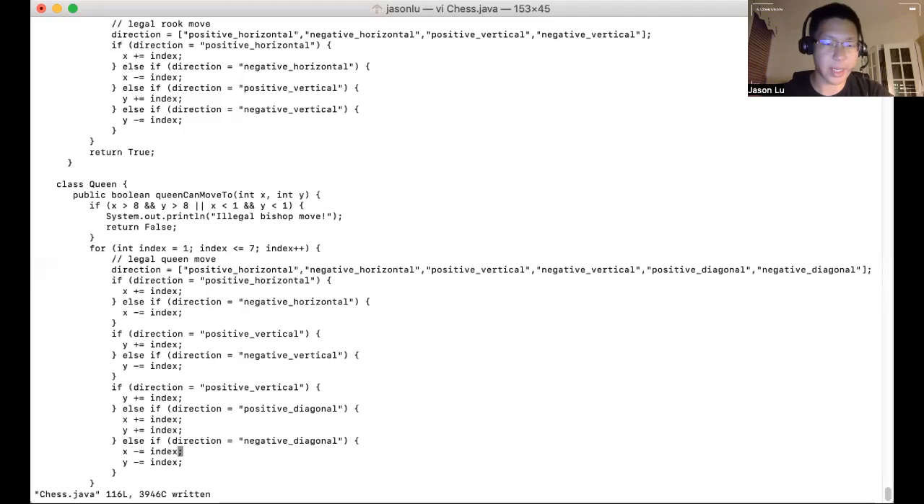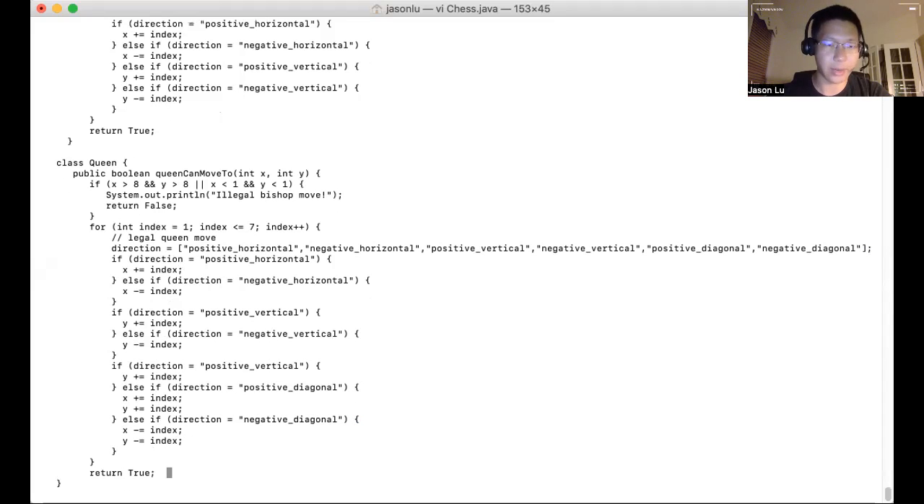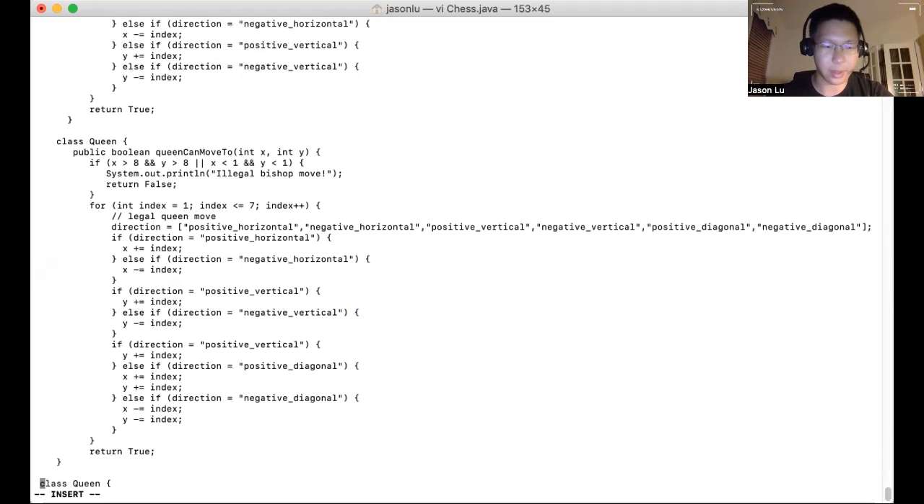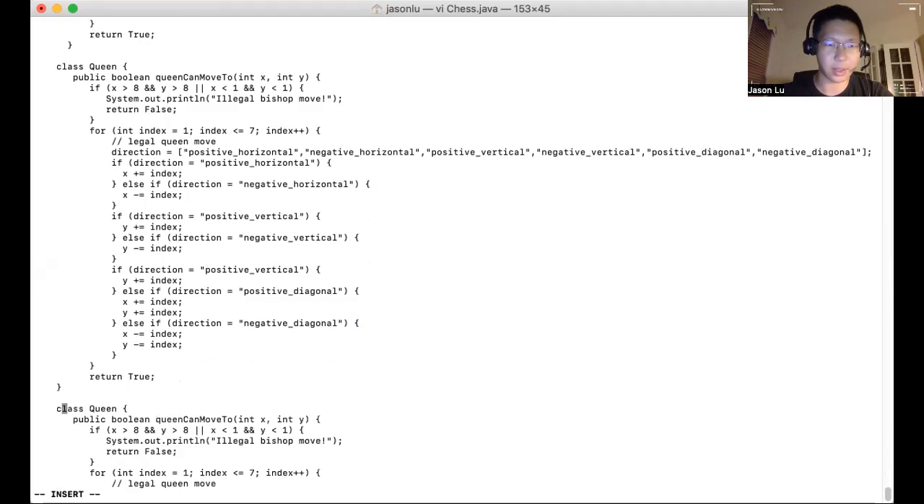So we'll go back here and now we're just going to copy over for the king. Wow. King is getting rich here. 32 lines of code. Well, he's the king. He's supposed to be rich. And the king is super easy to fix, really. It's just change everything to plus equal to 1. So class King, first of all. So this would be kingCanMoveTo. An illegal king move here.